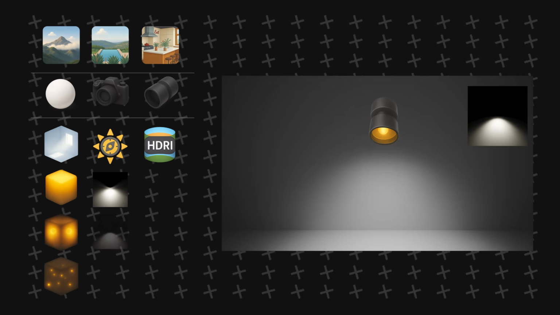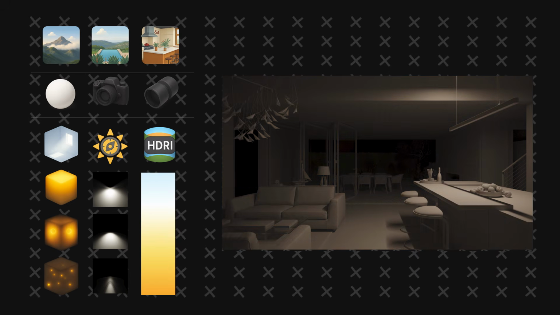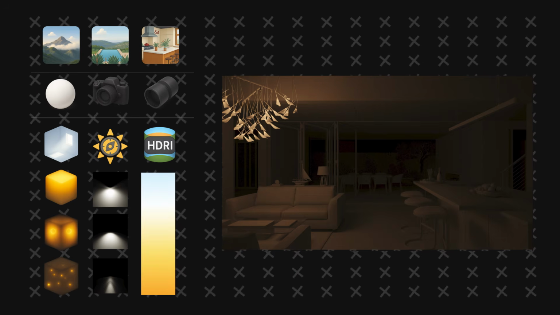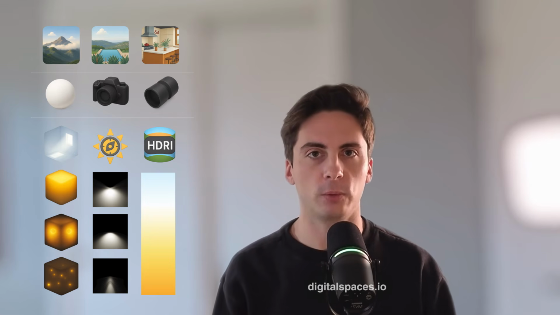Use IES profiles for extra realism and stick to natural color temperatures between 3000 and 6500 Kelvin for your light color. If you follow this approach, you'll light your scenes faster with more confidence and get a better final result every time.